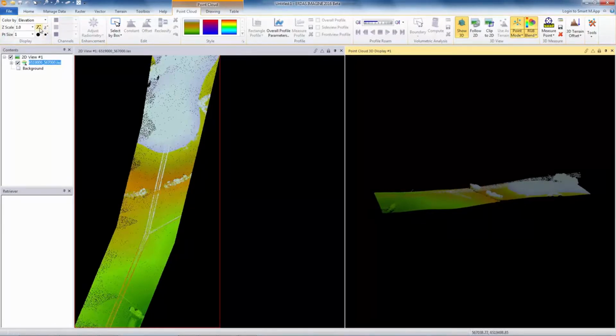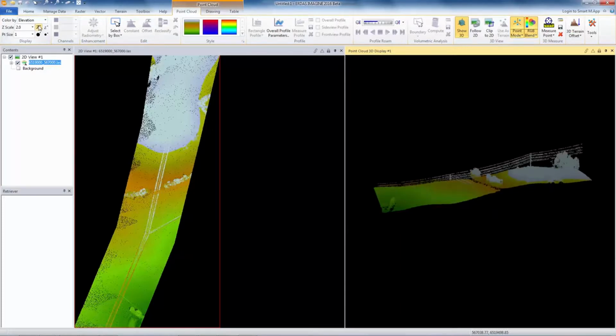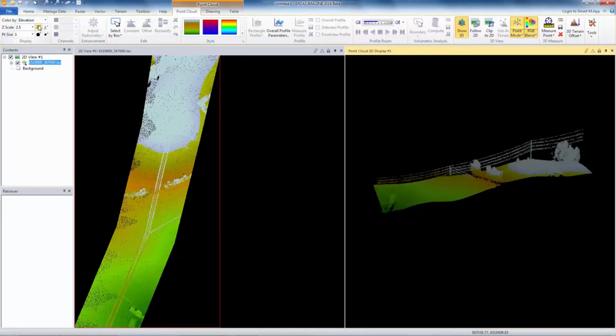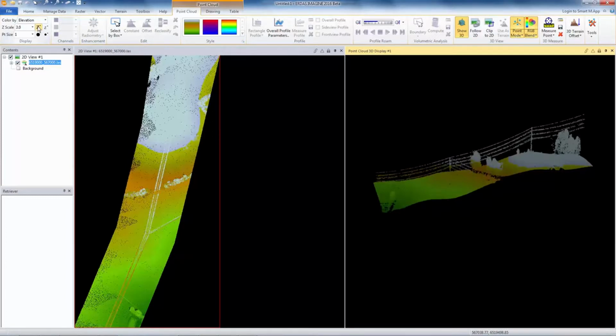The Z-scaling for the 3D view is also controlled by the same Z-scale setting in the display group. I will increase this now by some factors, changing by 1.5, by 2. As you see, as I increase the Z-scaling factor, you see the separation in Z between ground and the other features. This makes it easier to distinguish features and to do the interactive analysis. The coordinates themselves will not be changed. The change is just in the display.